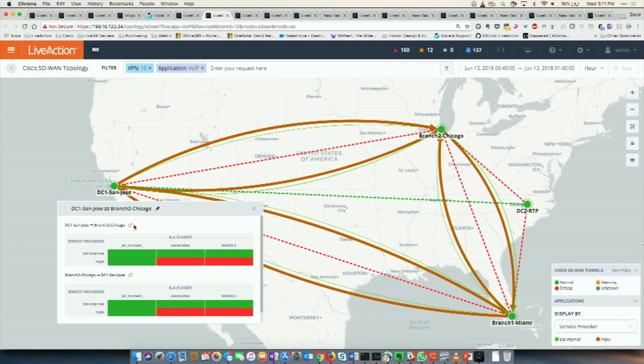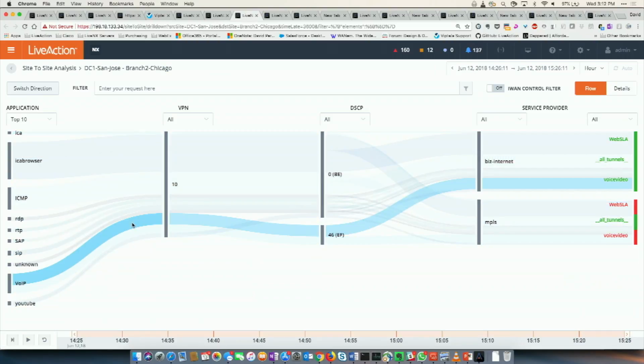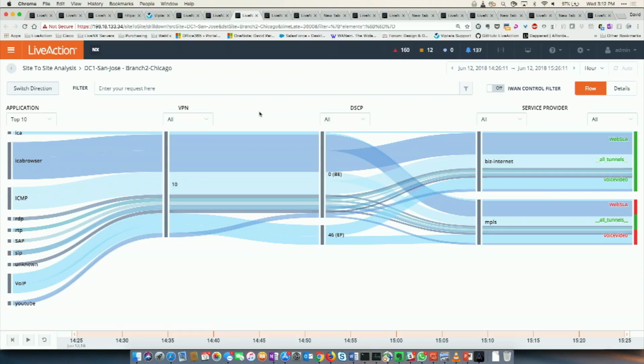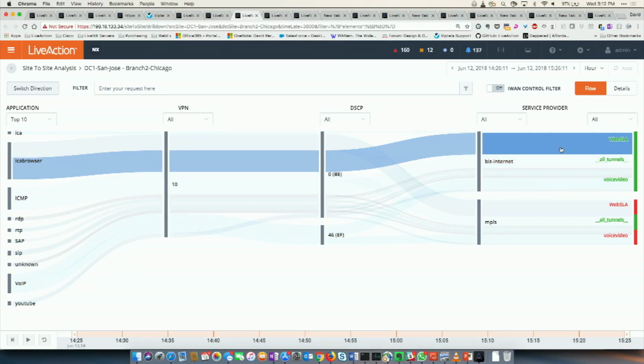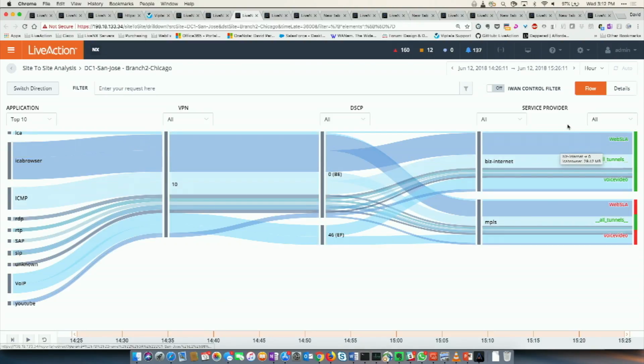So this is the first level. We see the top level, what's happening site to site. By clicking on this little button here in the upper right-hand corner by the site-to-site traffic, we're going to automatically bring up a site-to-site Sankey diagram. So again, the same context is there. San Jose to Chicago, and we're breaking it up by application, the VPNs that are running site to site, how those applications are being marked, as well as the service provider path that it's taking, and then we're cross-correlating that with the performance metrics. And all of that performance metrics are coming in again from REST APIs.